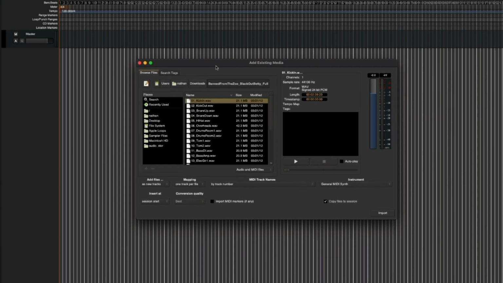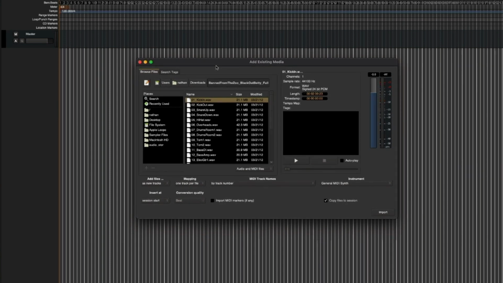So let's take a look at some of the other aspects of this window, and then I'll show you how to import these in. So if you click on a track, you can see right over here that we can press play, or we can have it autoplay, and it'll just start playing the track. So let me click on the drum room.